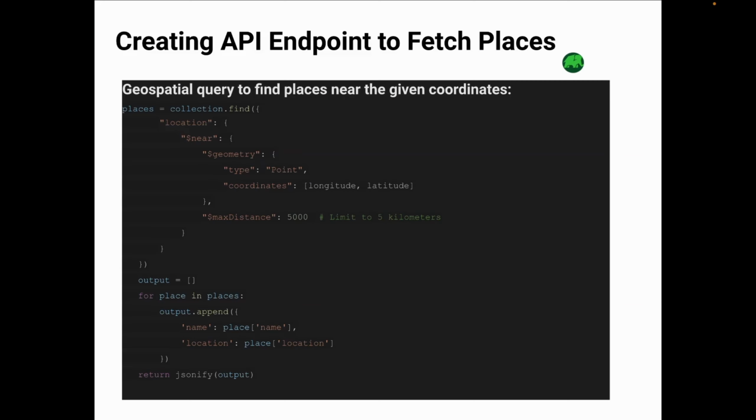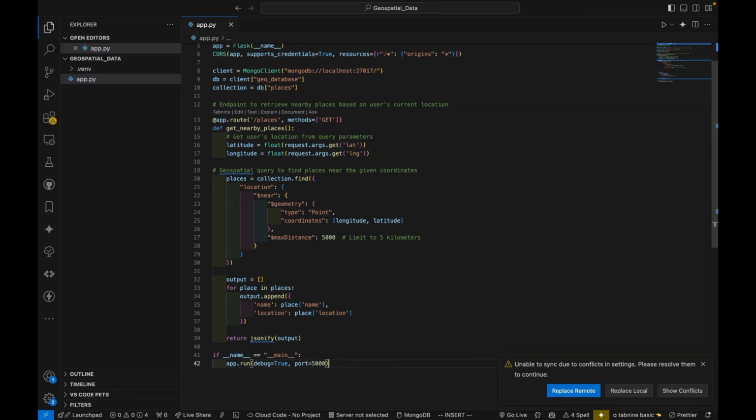Next, we're going to make use of the geospatial query to find places near the given coordinates. Now we've successfully created an endpoint to retrieve nearby places based on the user's current location using latitude and longitude parameters. And we've also implemented the geospatial query to find places near the given coordinate. This endpoint grabs the user's coordinates and performs a geospatial query to find places within a 5-kilometer radius.